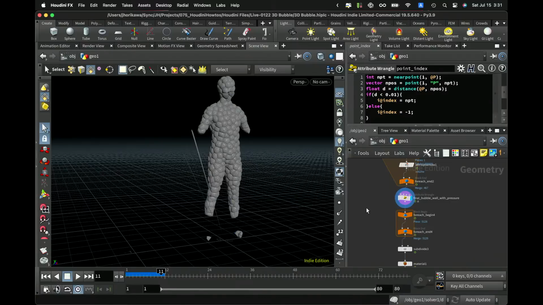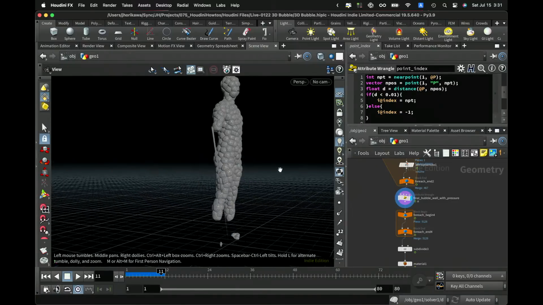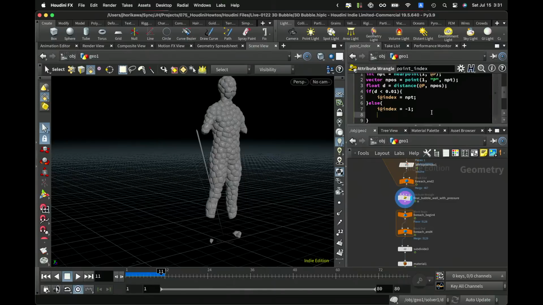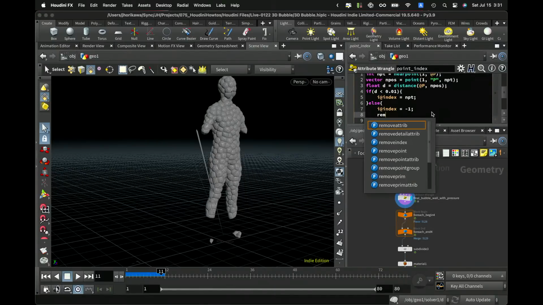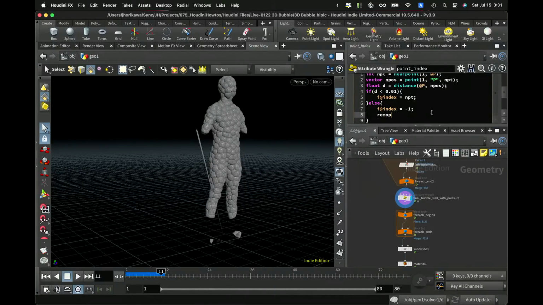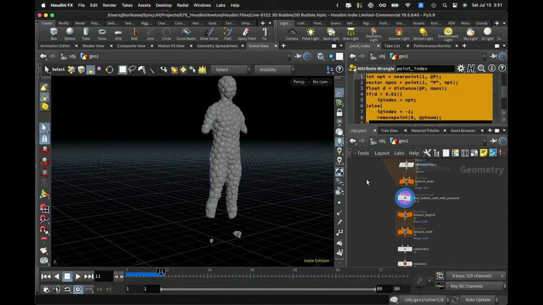Just want to check now. What if I remove those unnecessary points? Does it solve? Yeah, it did. Maybe this is the one. Okay.